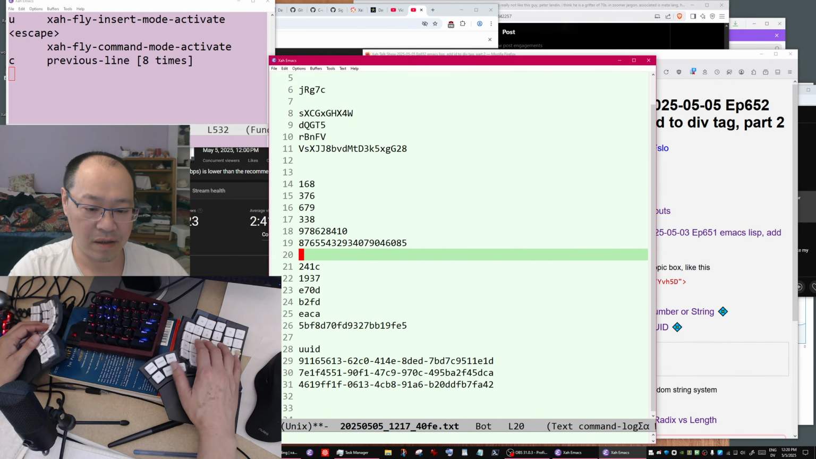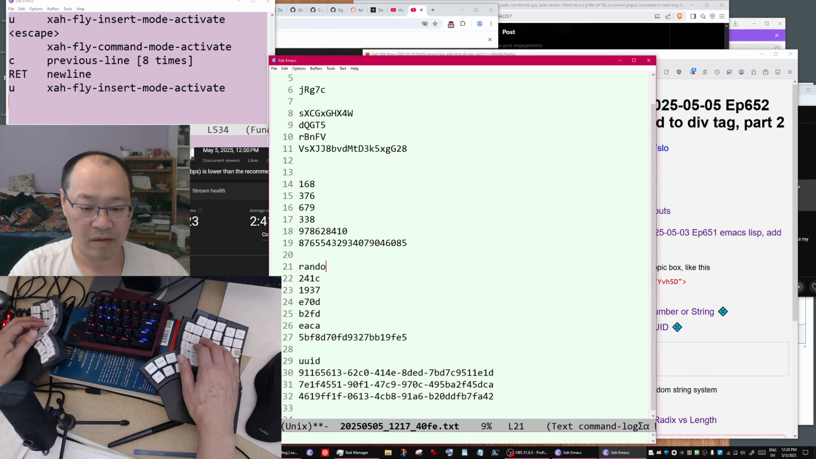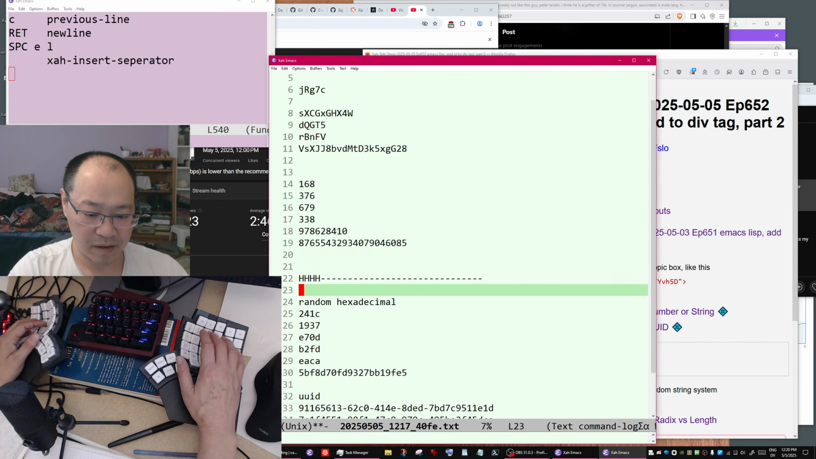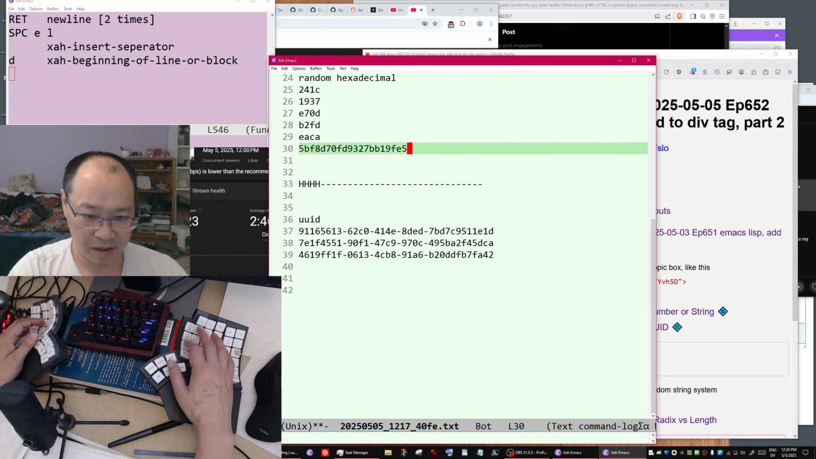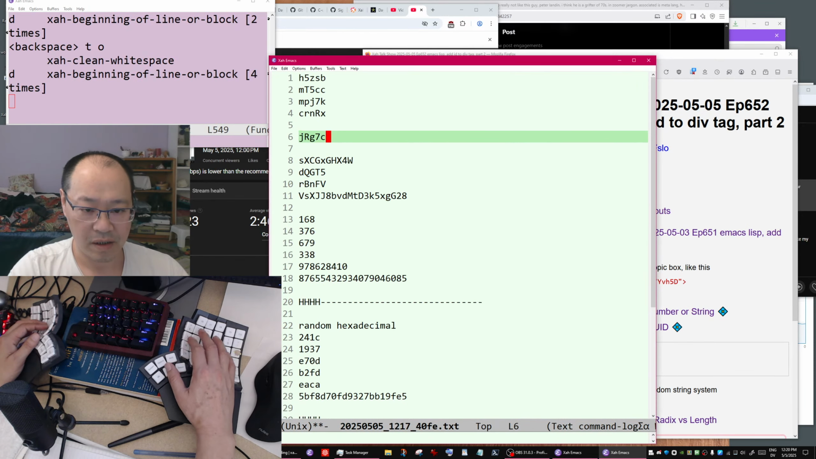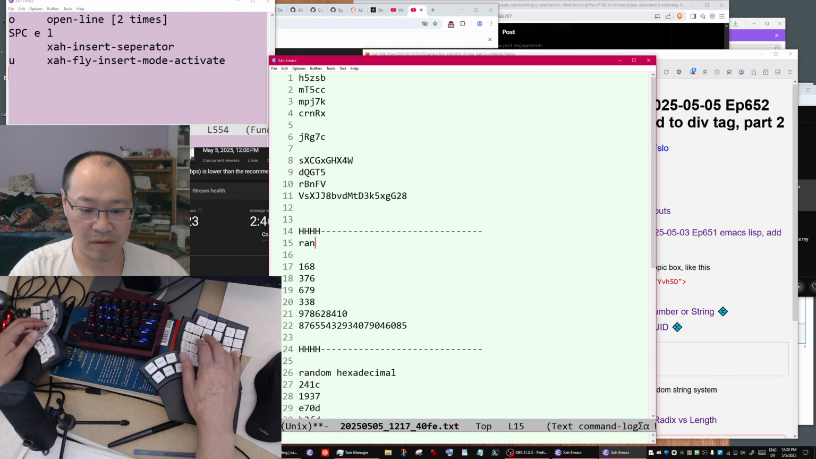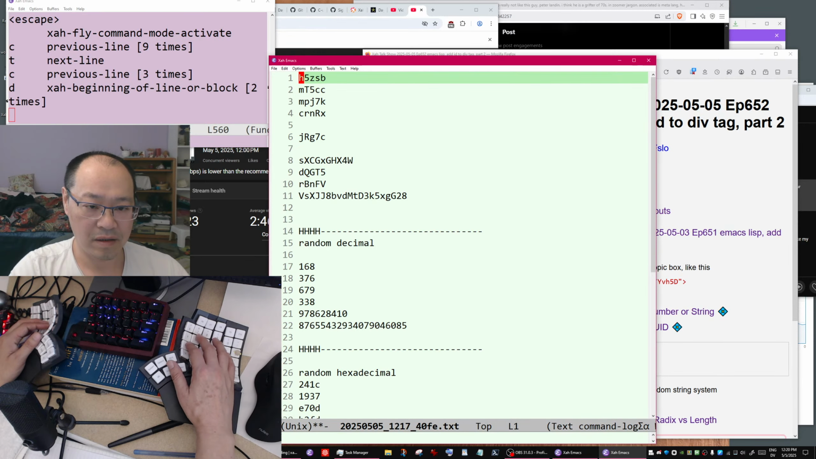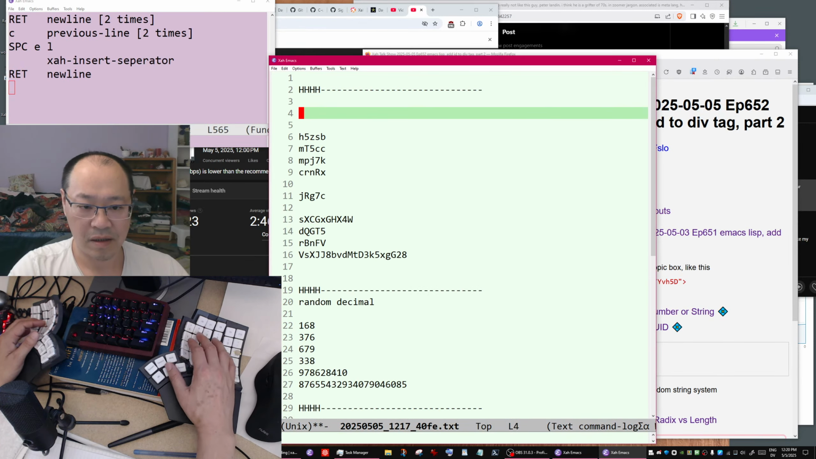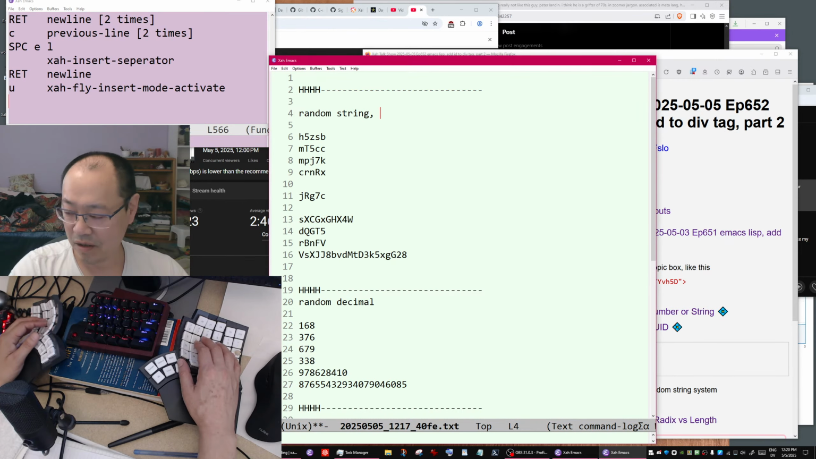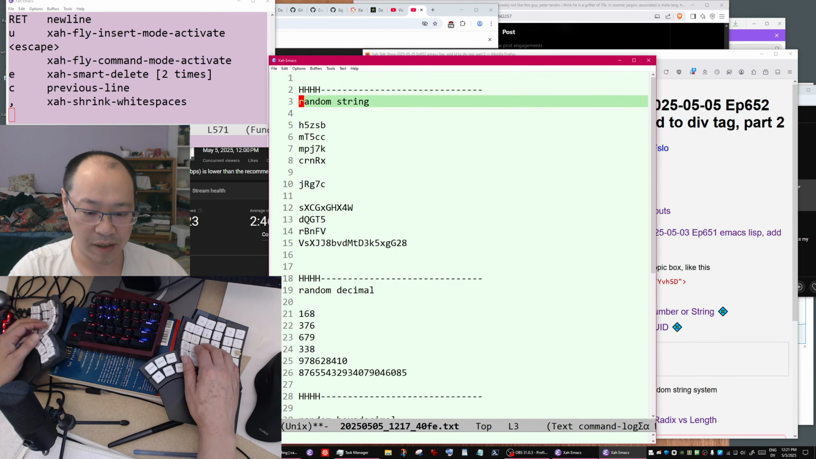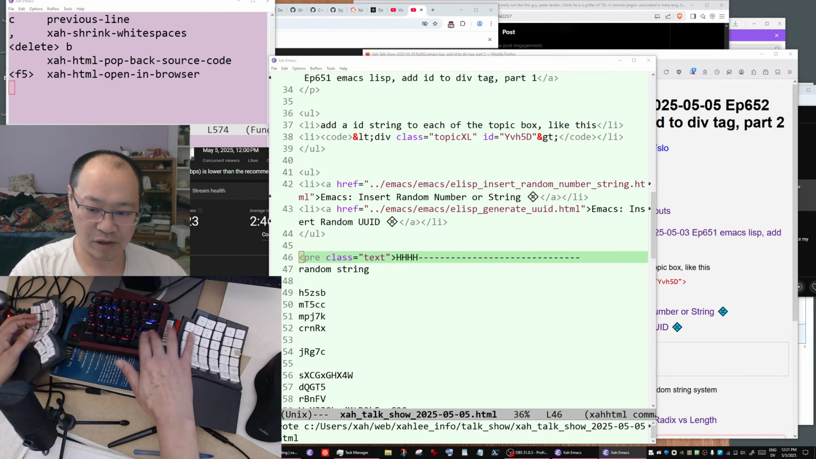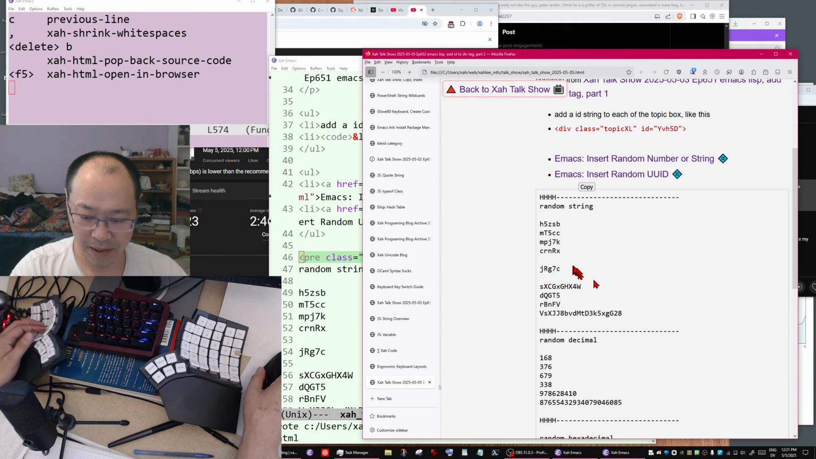Now this is random hexadecimal. Okay, let's comment it to make it clear what we're doing. Now this is random decimal, okay, and this part is random string. Okay, now put it back, show in browser. So we got some examples of random string.